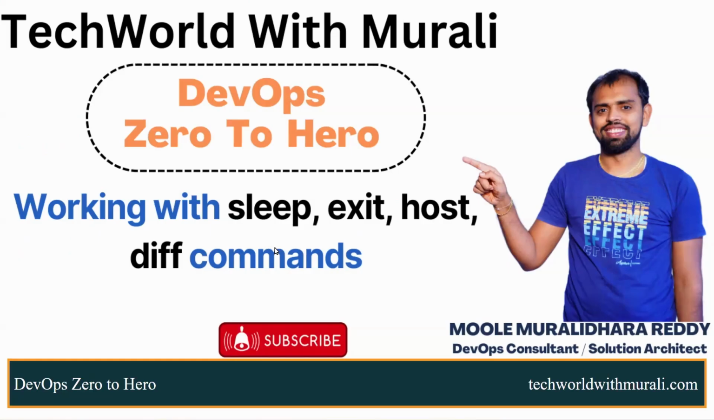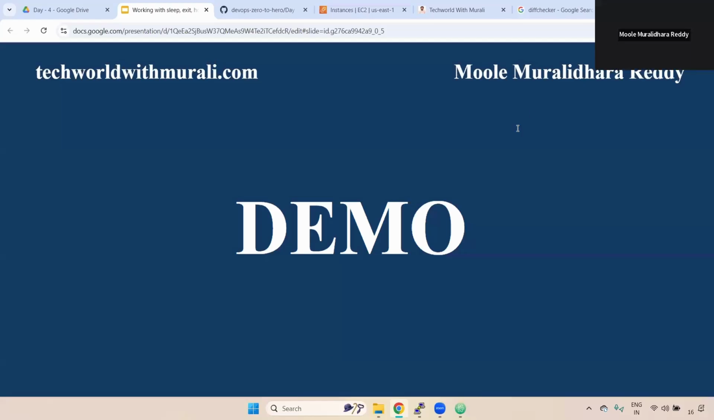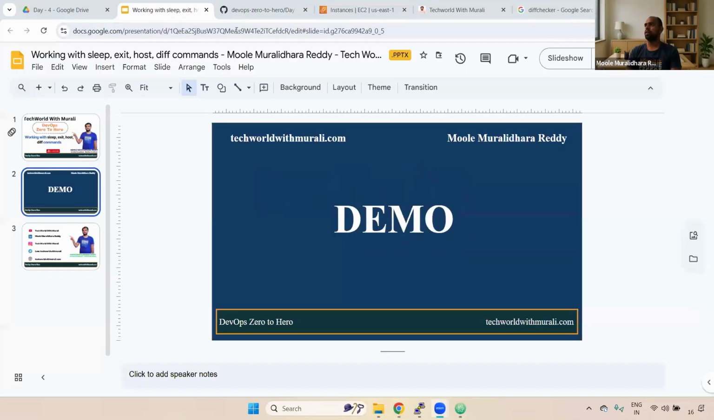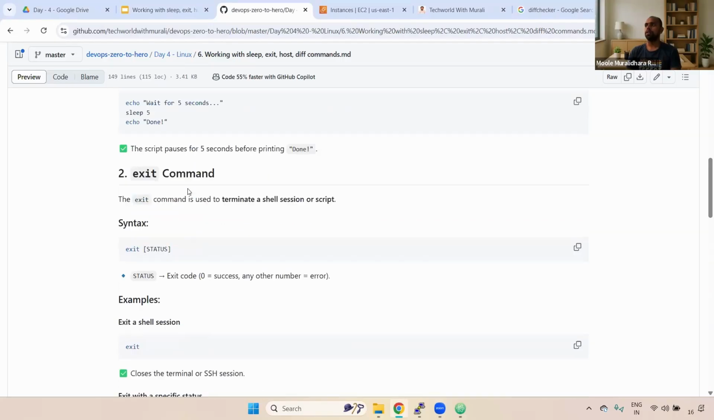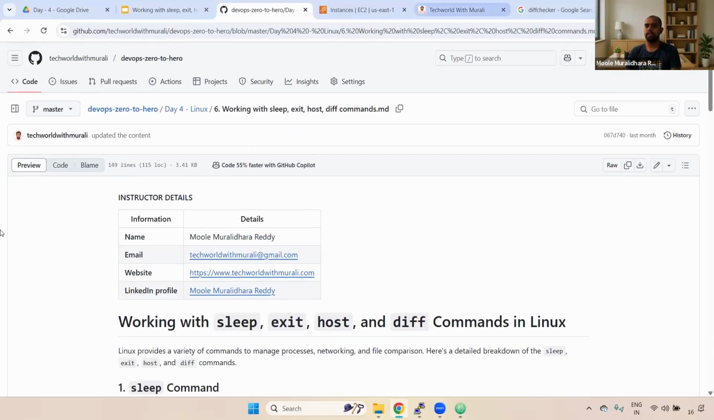Now we are going to discuss the sleep, exit, host and diff commands. Let's see the demo so that you will get some idea. Here we can see our DevOps 0 to Hero Day 4. I have already written all the documentation related to these particular commands.